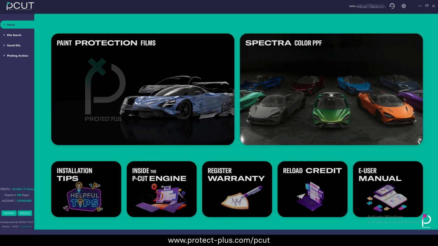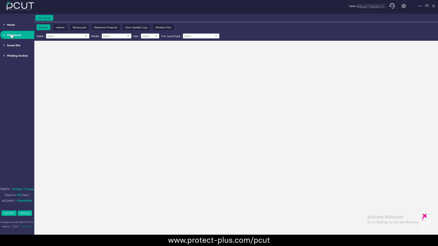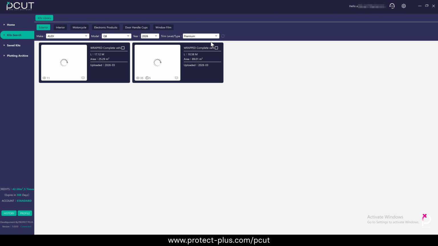Now, we'll move to the main area for that Select Kits search, where you can select vehicles and categories such as exterior, interior, motorcycles, etc. All these categories are listed here for easy access. From this section, you can select the brand, model, year, and variant of a vehicle. Let's take an example. We'll choose Audi from the drop-down menu, then select the model, year, and variant. Once selected, you'll see all the available designs, including the full part design for that vehicle.